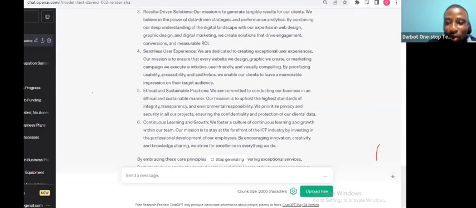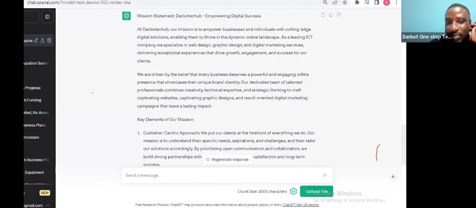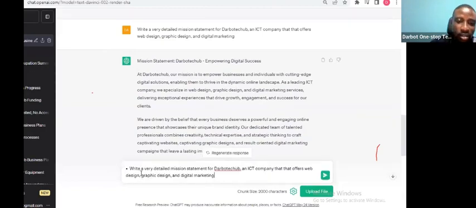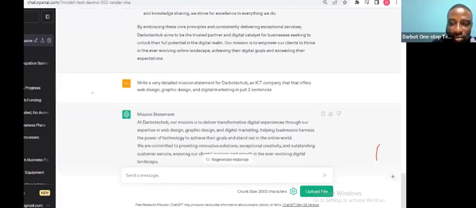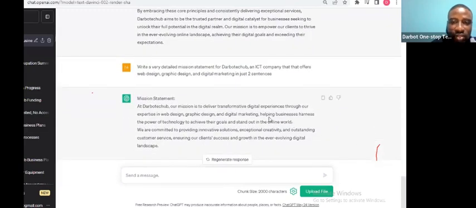As for me, this mission statement is too long. All I just need to do is summarize it. I can just say, write a detailed mission statement for Double Tech Hub in just 2 sentences. As you can see, it has summarized it. At Double Tech Hub, our mission is to deliver transformative digital experiences through our expertise in web design and digital marketing, helping businesses harness the power of technology to achieve their goals and stand out in the world. We are committed to providing innovative solutions, exceptional creativity, and understanding. So you can choose any one of them.